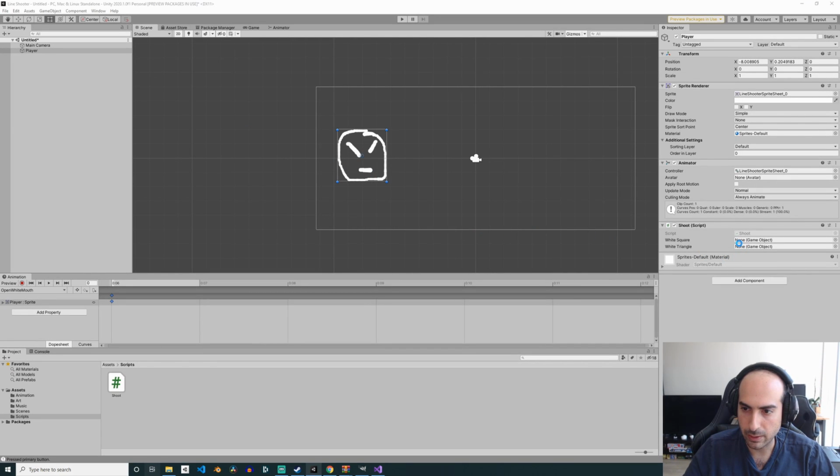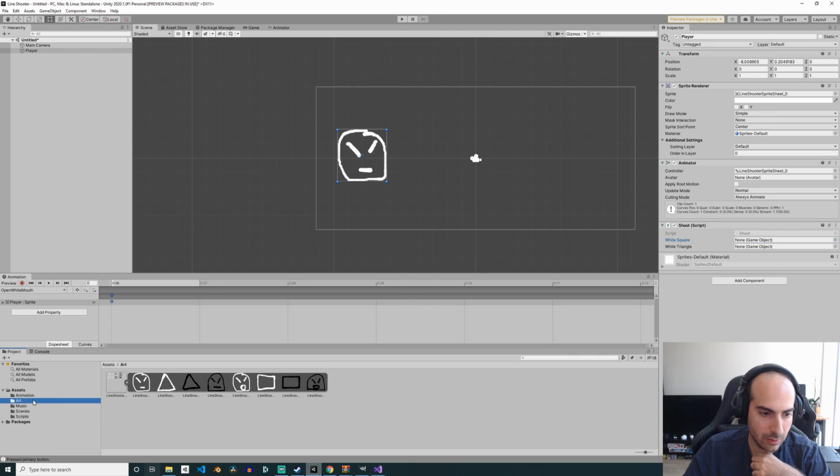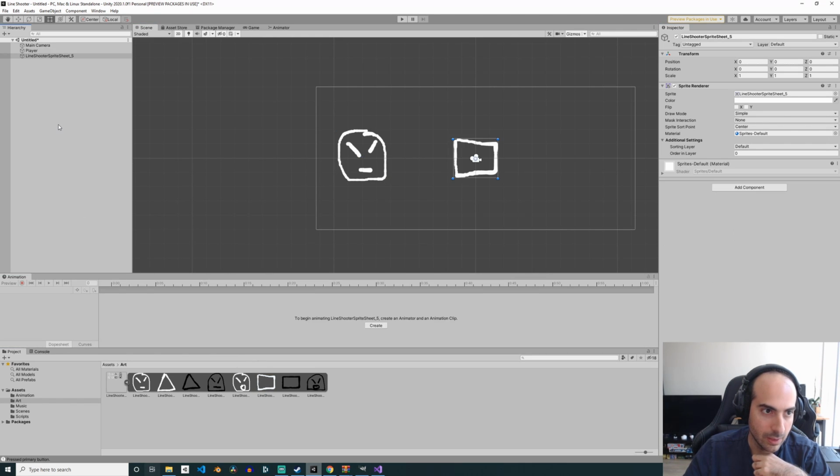So now if you go back to the... Oh, whoa. Yeah, so we're going to come in here and you'll see that now we have a location where we can drag the white square and the white triangle. So what we're going to do is go to our art, and I'm going to drag here the white triangle. Well, actually, there's a different way of doing this. First off, we need to make these prefabs.